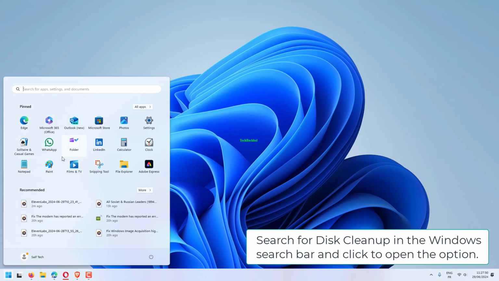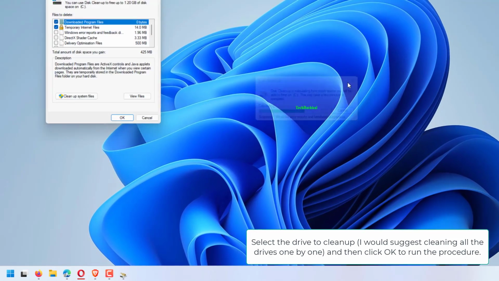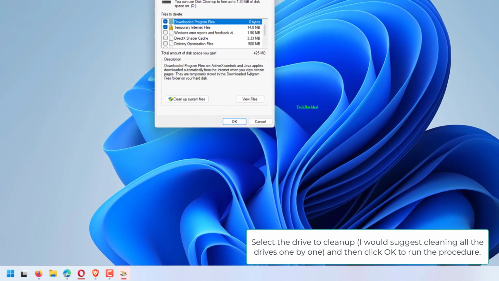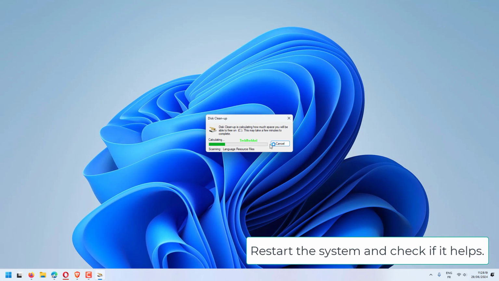Search for Disk Cleanup in the Windows search bar and click to open the option. Select the drive to clean up. I would suggest cleaning all the drives one by one, and then click OK to run the procedure. Restart the system and check if it helps.